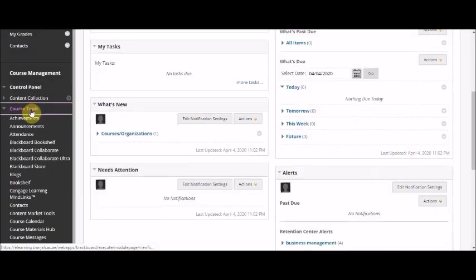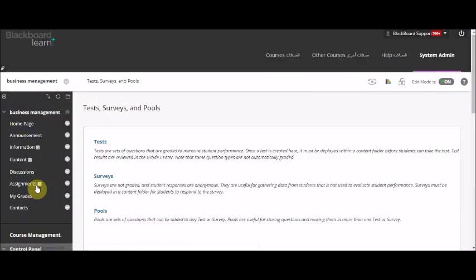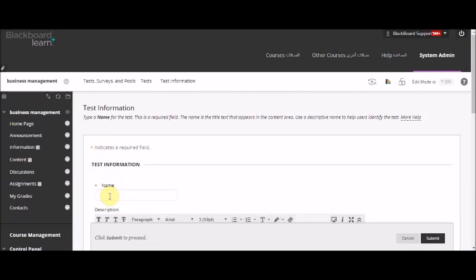Go to Course Tools. Choose Tests, Surveys, and Pools. Click on Tests. Click on Build Test. Type the name of that test.